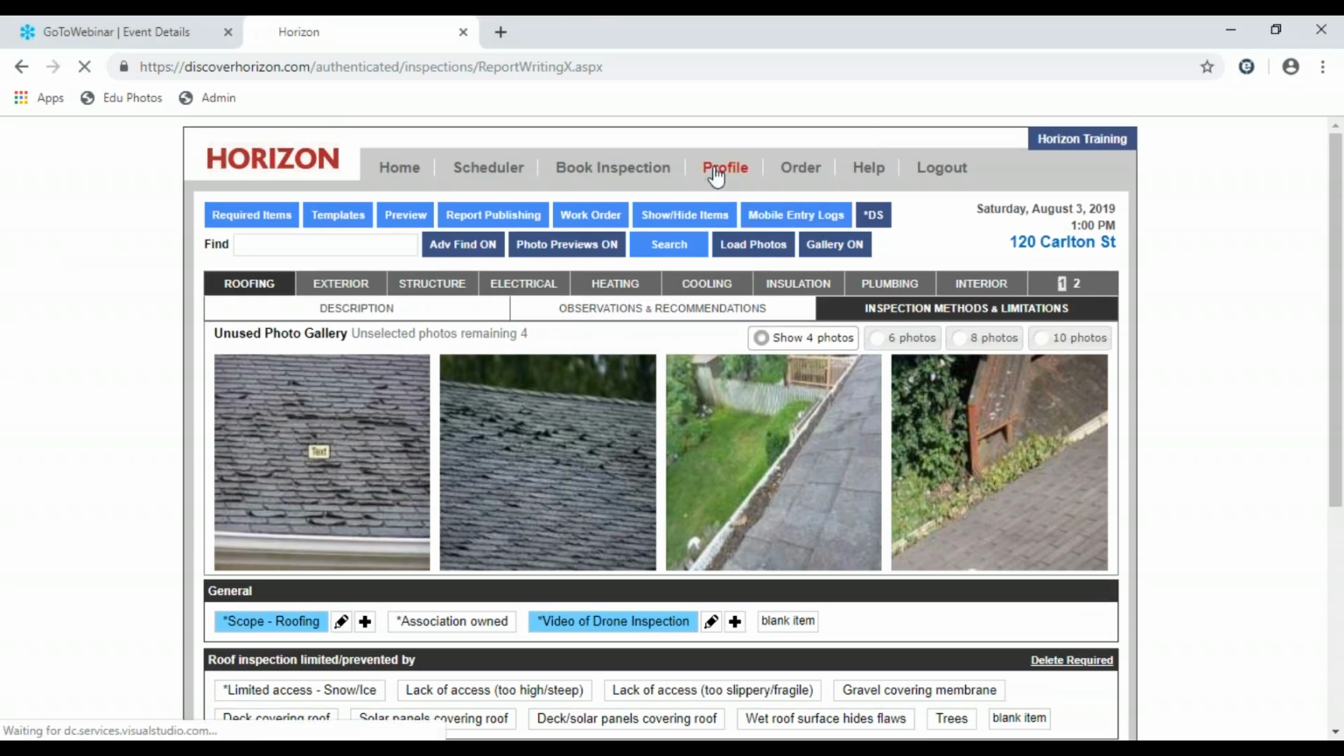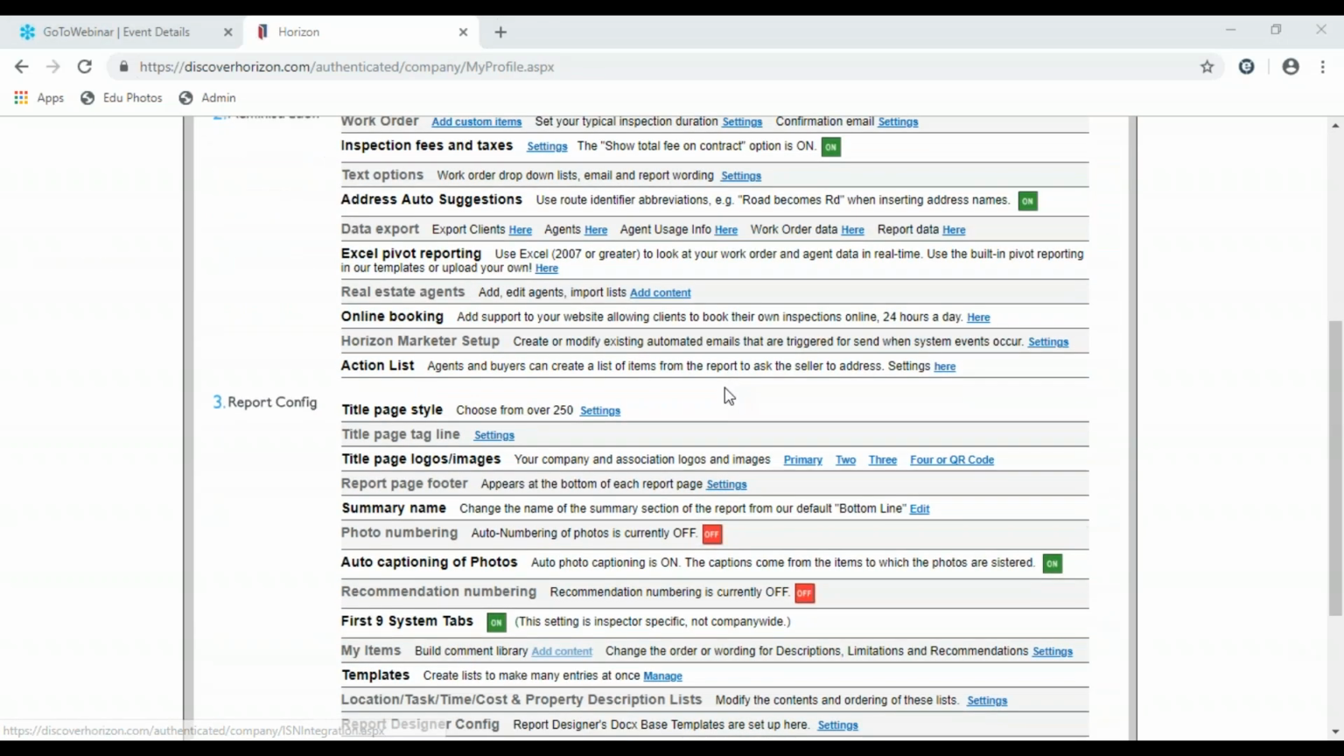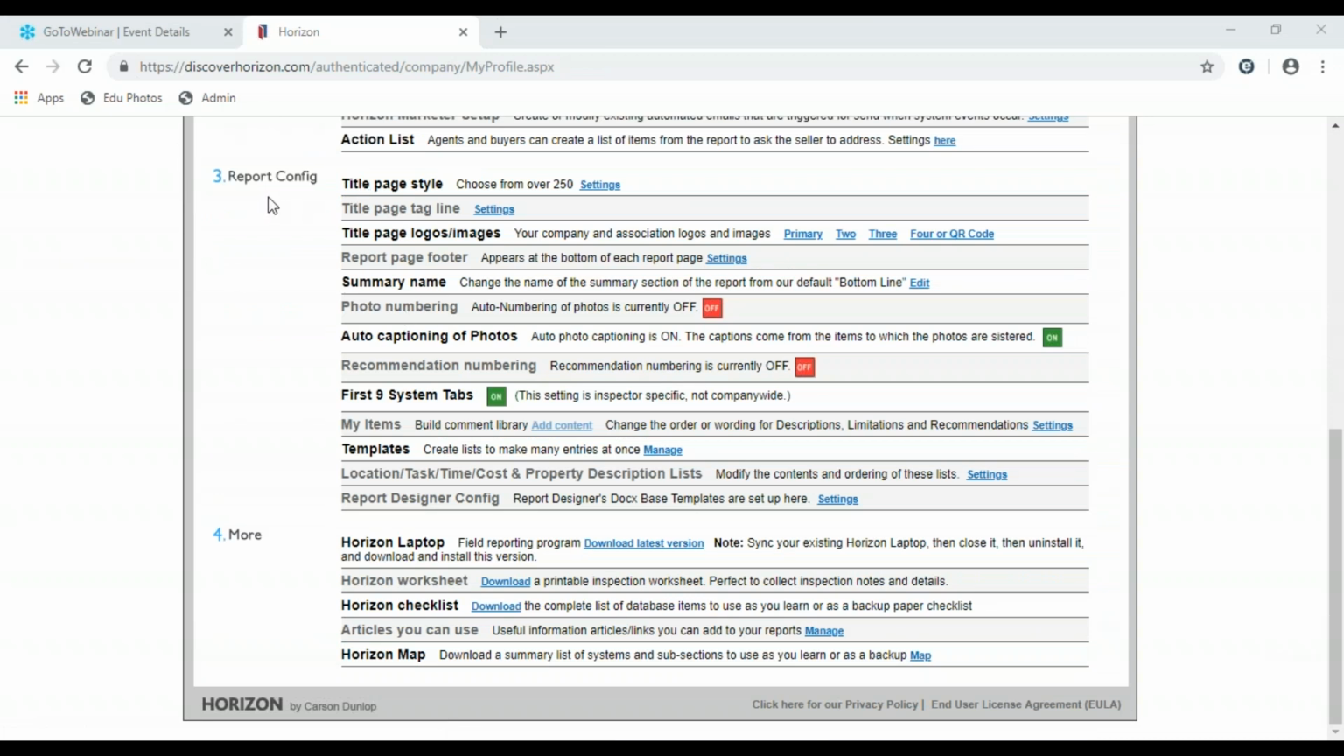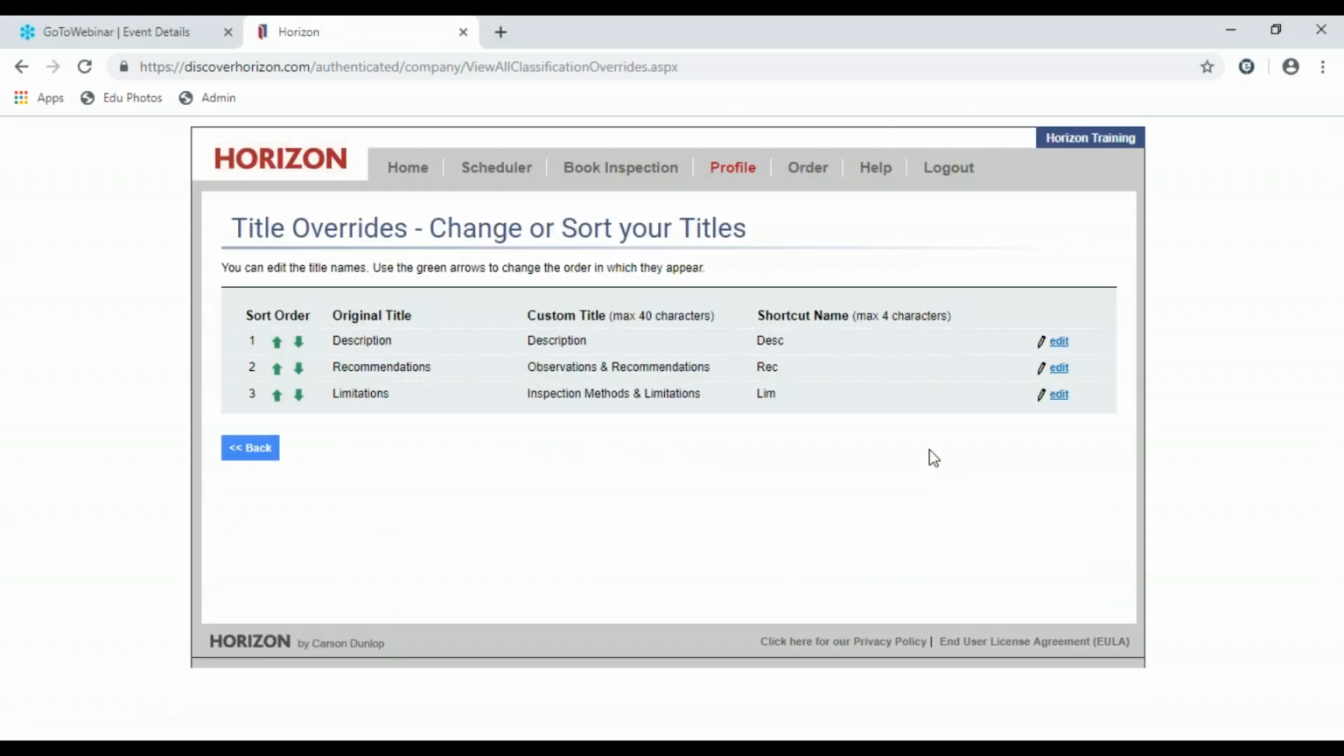In fact, if you go to Profile, scroll down to Section 3, Report Configuration, you'll find that we have changed the order or wording for descriptions, limitations, and recommendations to the far right of My Items. When we click Settings, this is where we can use the sort order to rearrange the 3 different sections using the up and down arrow.